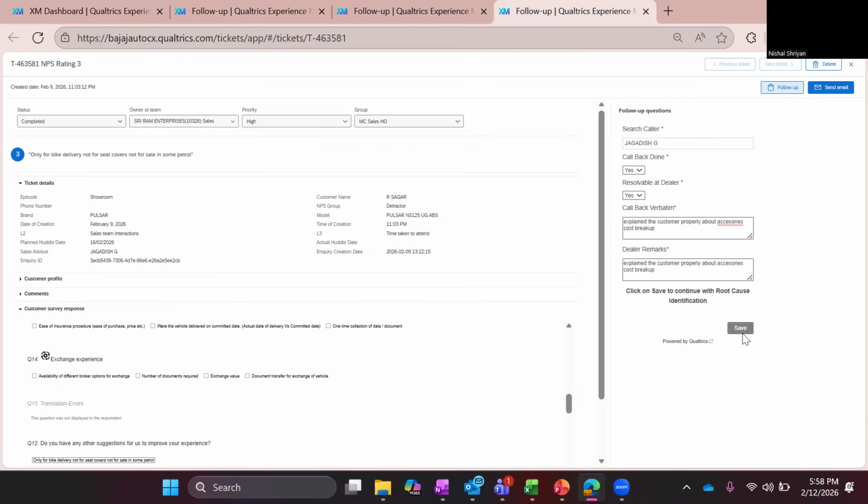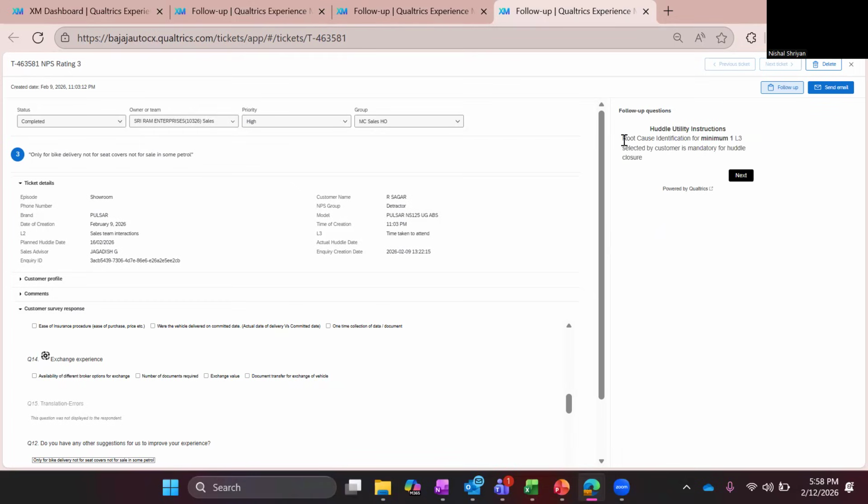Click on next. In detractor also, you will have the root cause analysis, root cause identification, similar to the passive one. So here, according to the L2 and L3 selected, you can see the condition, how many root causes you need to fill. Here the L2 and L3 selected are only one, so root cause identification for a minimum of one L3 selected by the customer is mandatory. So if the dealer fills a minimum of one root cause identification, it is sufficient. So let's click on next.